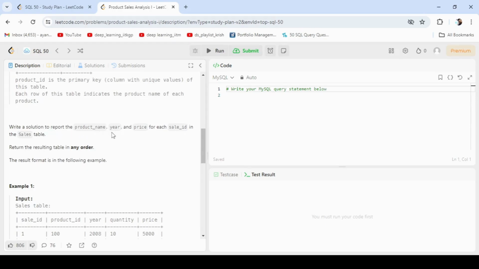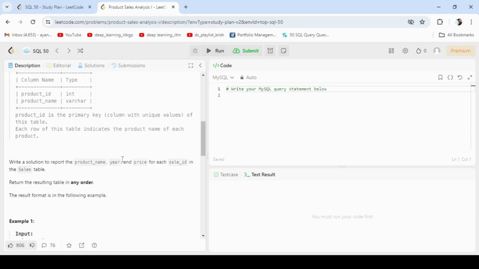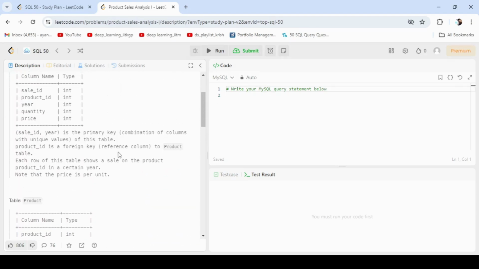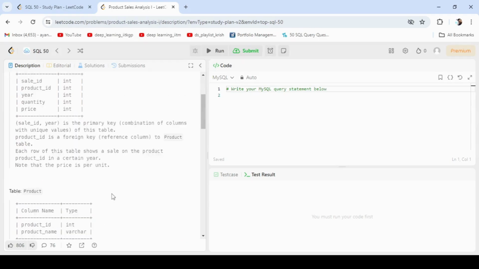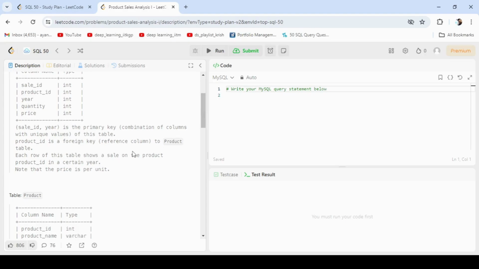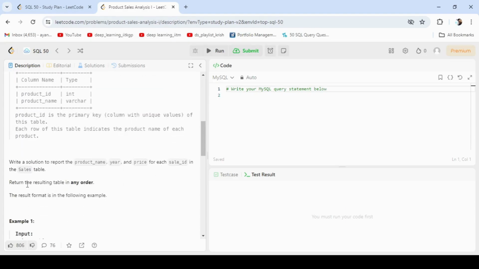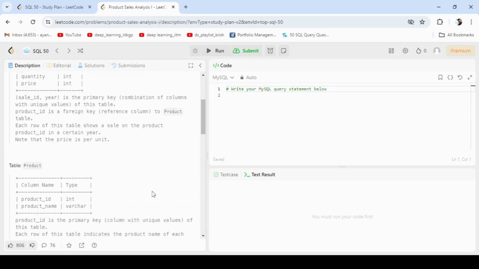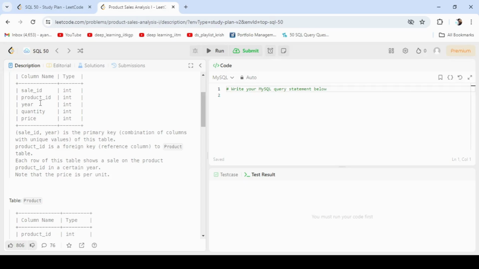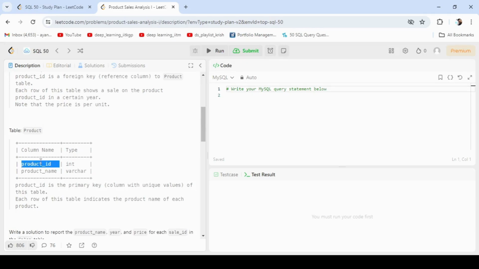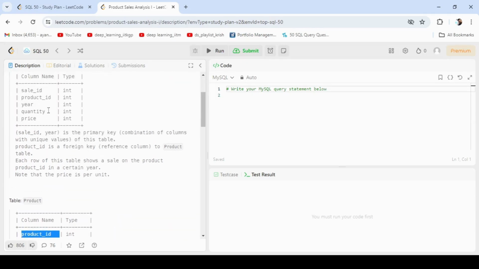Write a solution to report the product name, year, and price. So I have to bring out these things. Product name is over here, and price is over here, and year is over here. Is any other condition there? No, I think it says return the result in any order. Okay, no conditions. So you see, if I just join these two tables with an inner join on the column product ID, I think I will be able to get the three things.